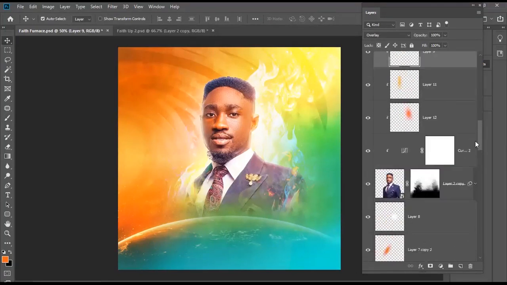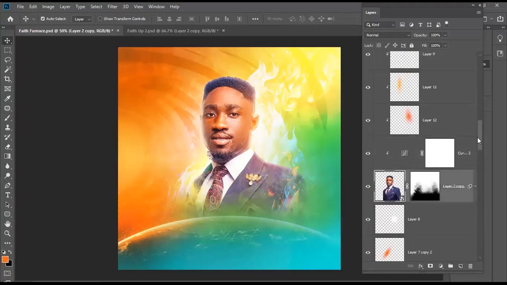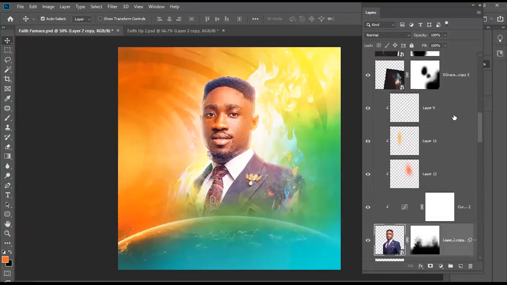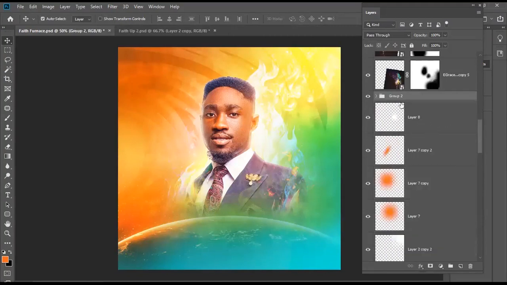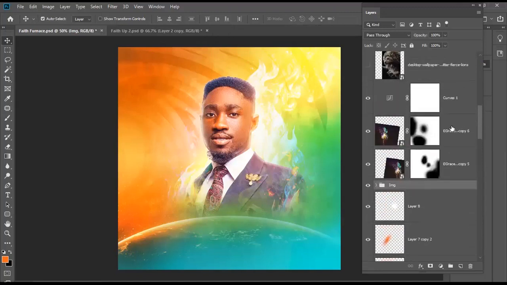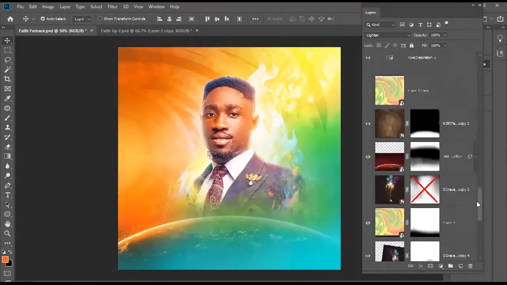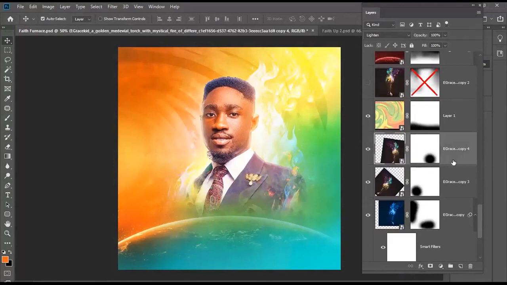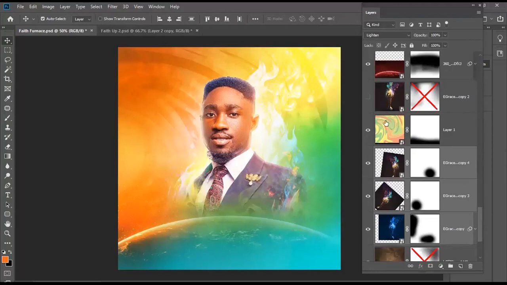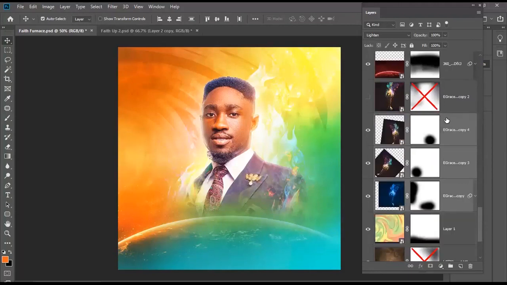Let me group the layers that are related to the image. Control G. Let me name it IMG for image. And let me select it together with the fire images. Control T. Let me move it about a bit. So I think they are those behind. Yeah. Let me try and move these ones beyond the texture, this pattern layer, and see the effect.